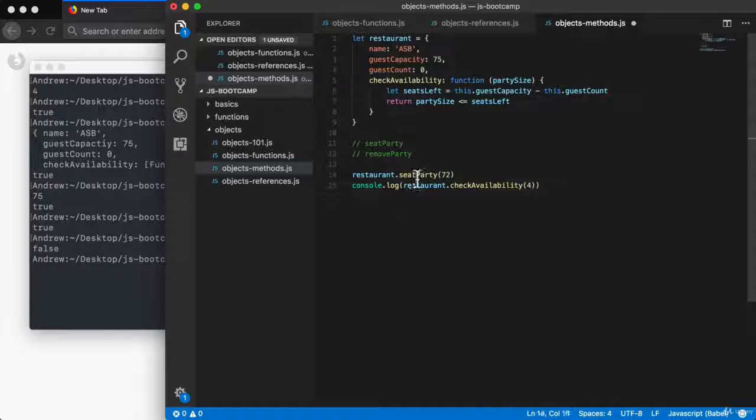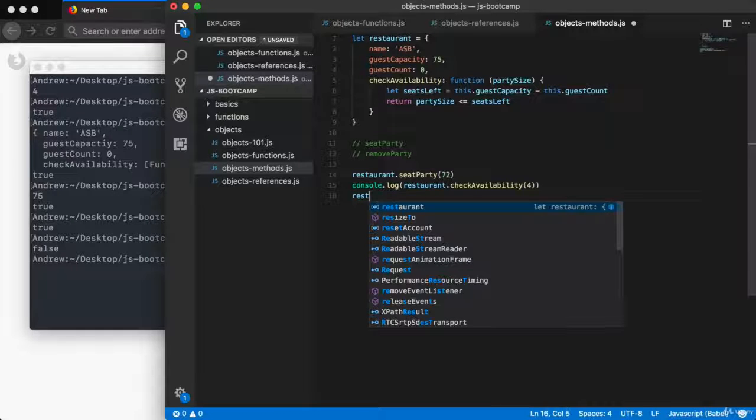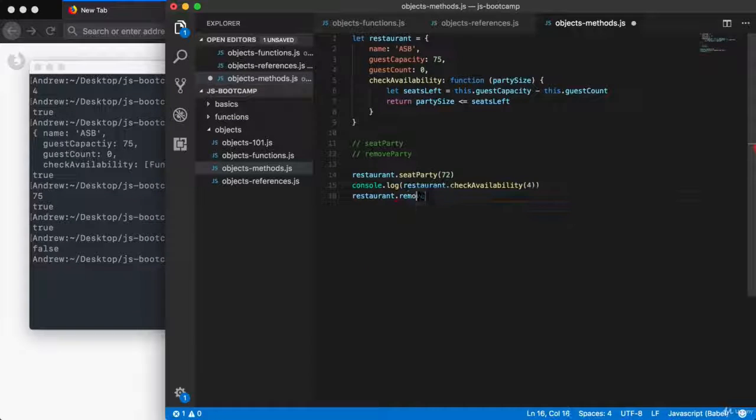So we try to seat a party of 72. That's going to work. We check the availability for 4. That's going to fail. Let's go ahead and remove some people. Restaurant dot remove party. Let's say we remove a party of 5, so then we would have 4 available. We can just take this line, copy it, and paste it down below.